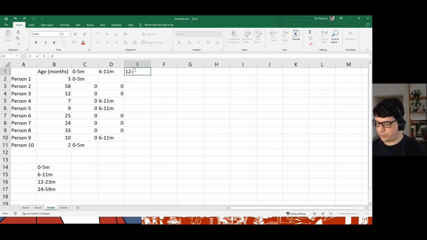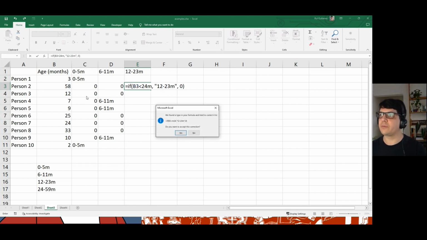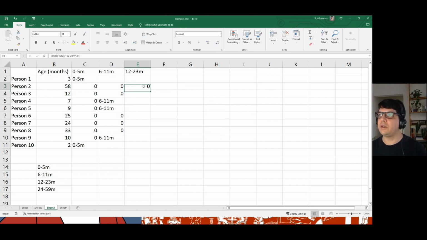Let's go to the next one, which is 12 to 23 months. I'll do the same thing, only for the patients whose age category I don't know yet. If, open parenthesis, is the age smaller than, in this case, 24 months? If yes, it's going to say 12 to 23 months. If no, simply 0. Okay, there was a small mistake. So I copy the formula here. And no patient is in this age category.